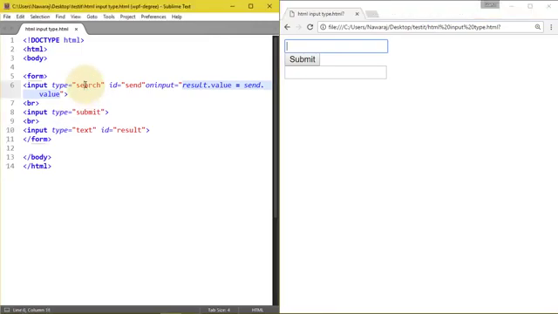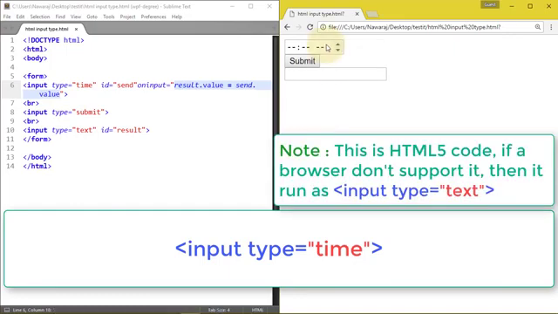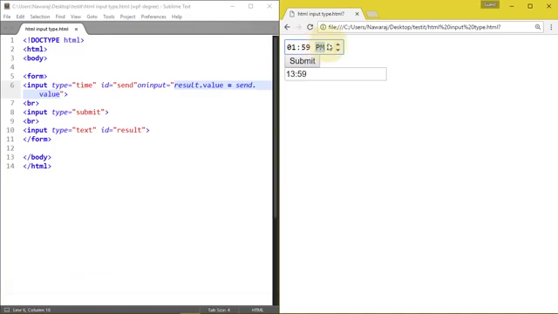Another is time. Write input type equal to time. Then save it and run on browser. It allows us to select a time. Depending on browser support, a time picker can show up in the input field.